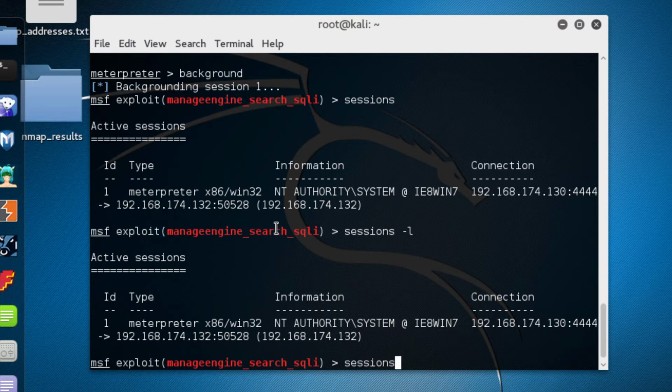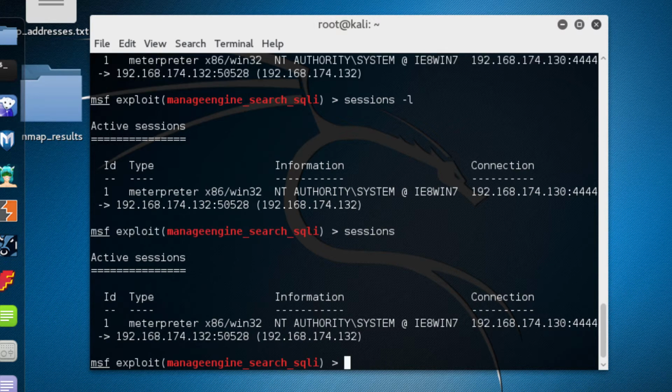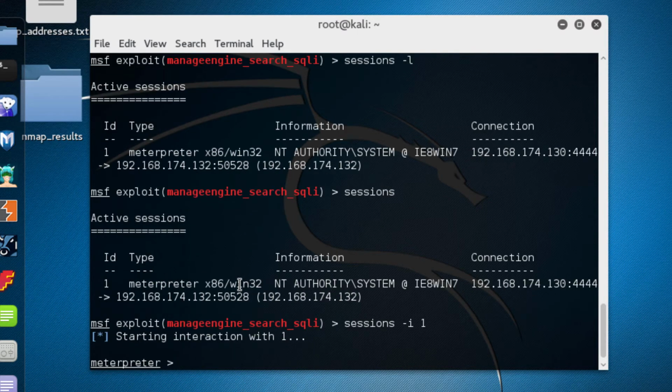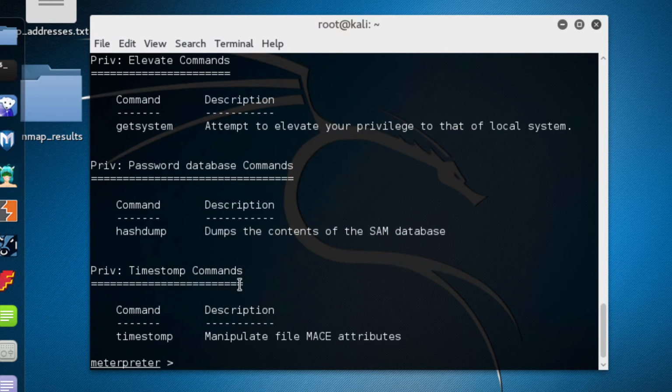Type sessions again to see the list of your sessions. Now let's interact with that session. Session ID 1, which is the only session we have, by typing sessions -i 1. Okay. When you are on the Meterpreter console, type help.